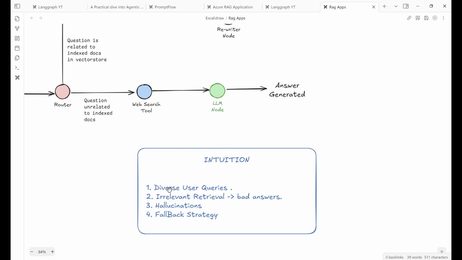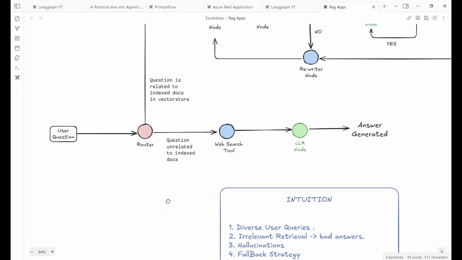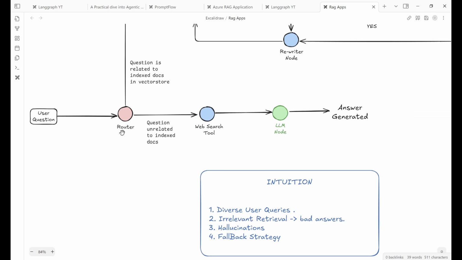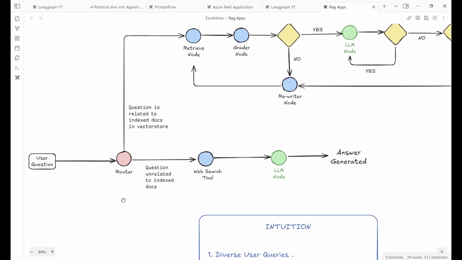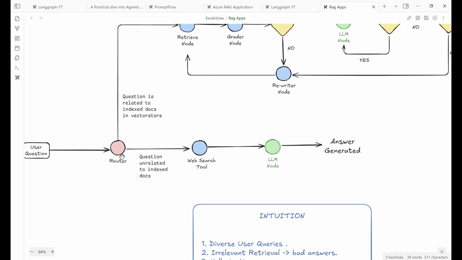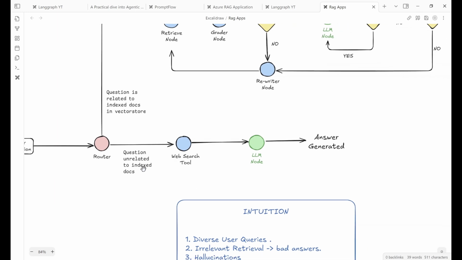How are we going to work with that? In adaptive RAG, we use something called a router, where we take in the user question, and if we find that the question is unrelated to our indexed documents in the vector store, we route that question to our web search tool, which basically searches the web, gets the answer from the web and provides the answer to the user.